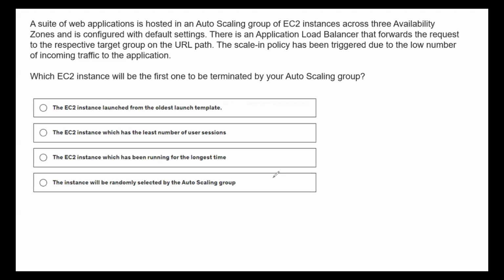So the default configuration of the auto-scaling group is, whenever a scale-in is kicked in, it will either terminate the instance that has an old launch template, or it will terminate the instance which is approaching the billing cycle, or which is close to the next billing hour. Okay, so these are the 2 options based on which the instance will be terminated by the auto scaling group.